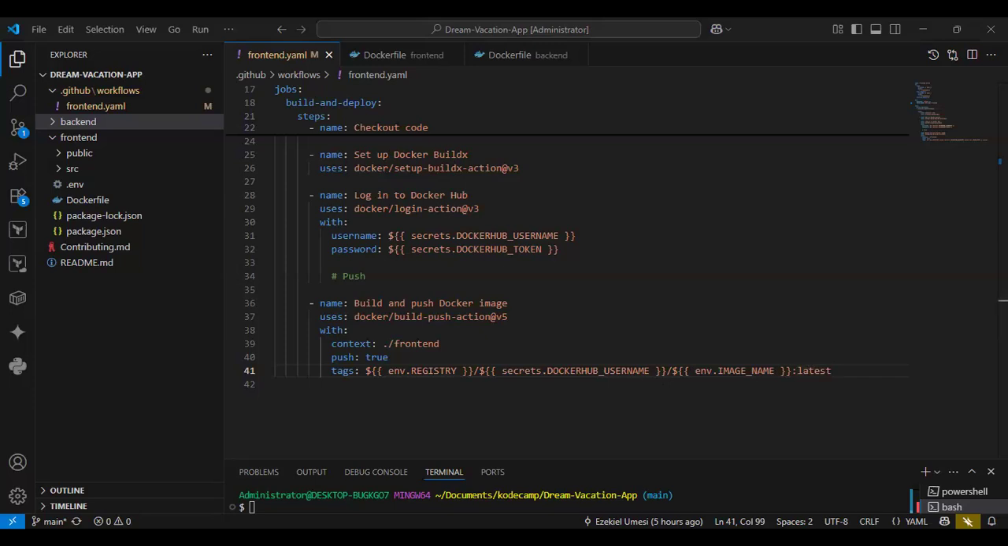Now let me share my screen again. So can people see my screen? I guess you all can see my screen now.